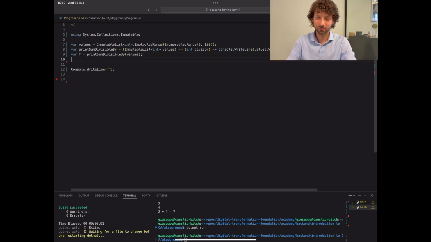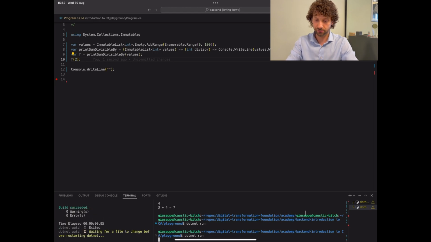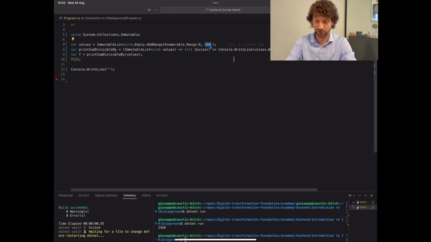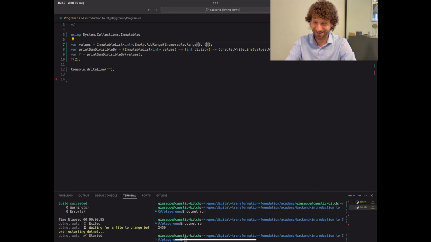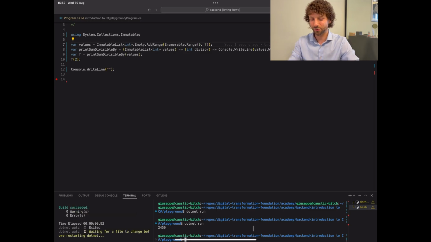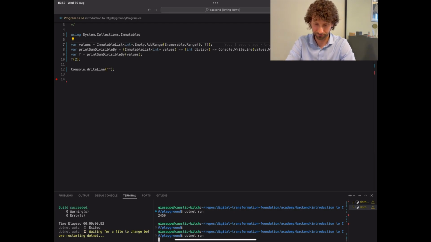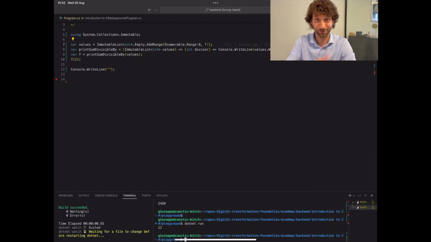Okay. Now we can call f, and we say, okay, print the even numbers. And let's actually run this. And what happens? Oh yeah, okay, I have no clue whether or not this is what we're looking for. So let's say 0 to 7. So this will be 0 plus 2 plus 4 plus 6, which is 12, as the machine confirms.